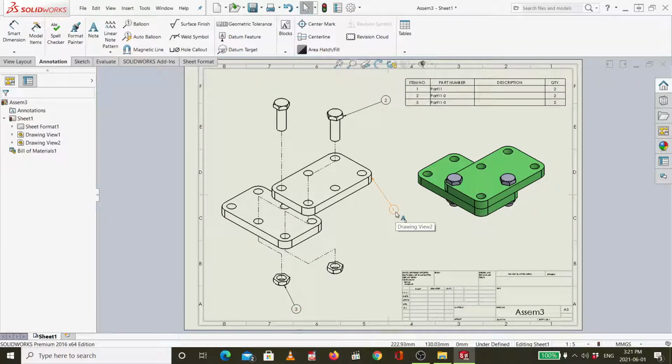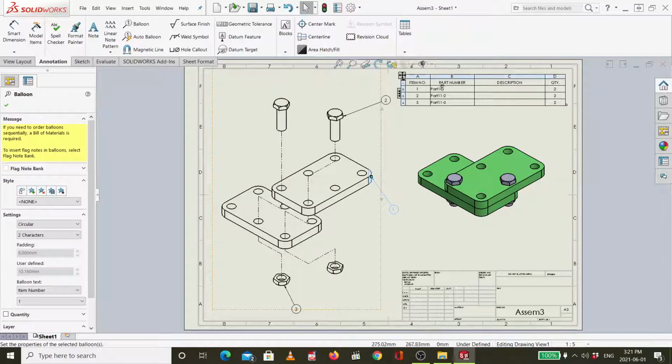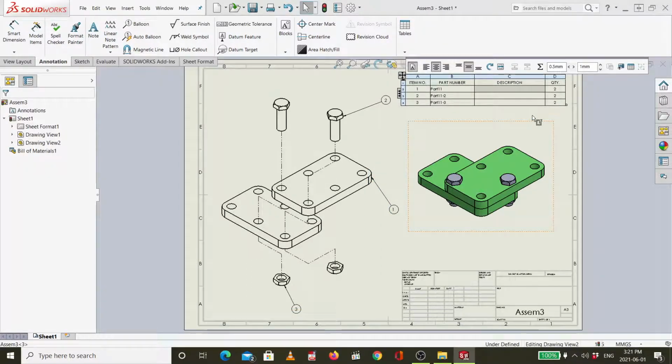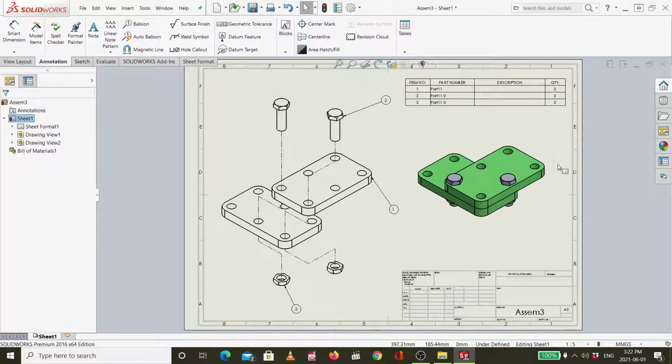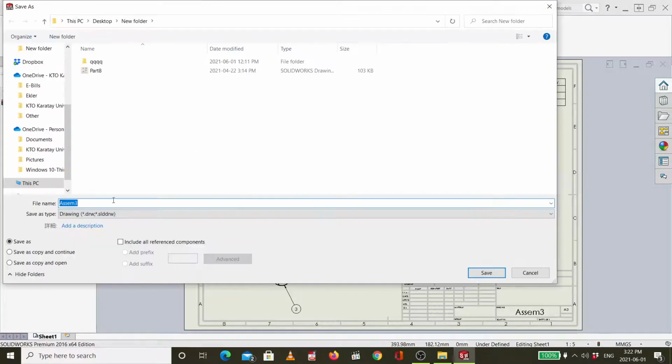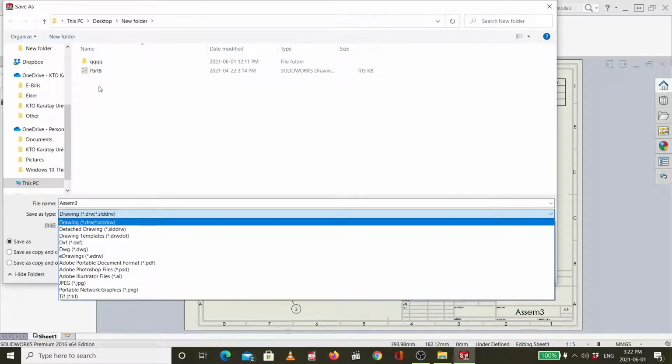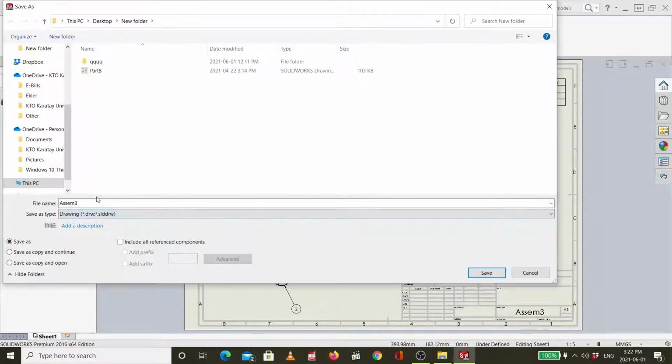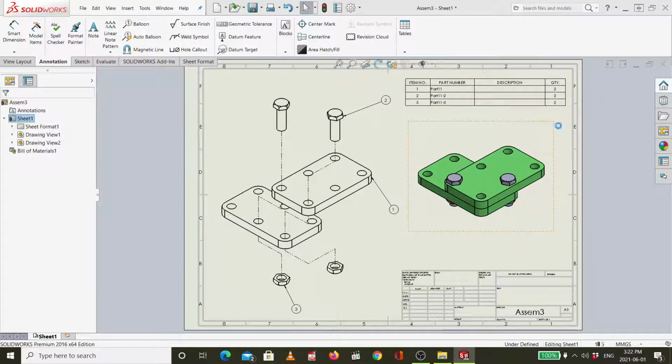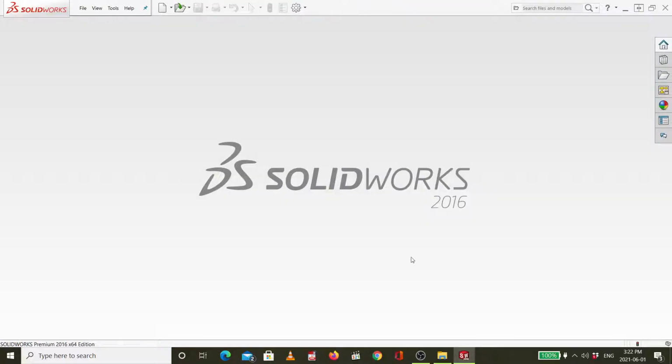The item number is 1, for example this number 1. The part number is part 11, as we saved it in the directory. Then you can even put some description here, and the quantity, which is 2. So then you can save this as a drawing here. And then let's say the first part of the lecture is done. Close all of this and let's start with training model number 2.